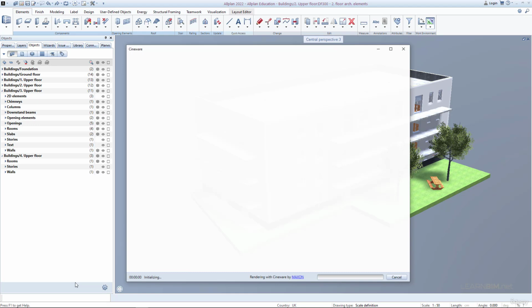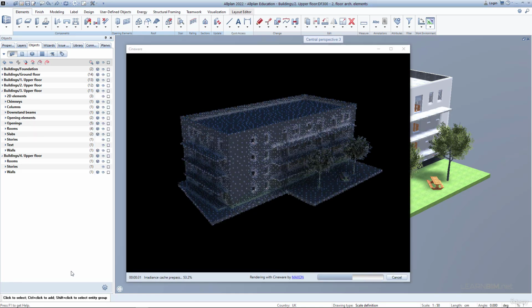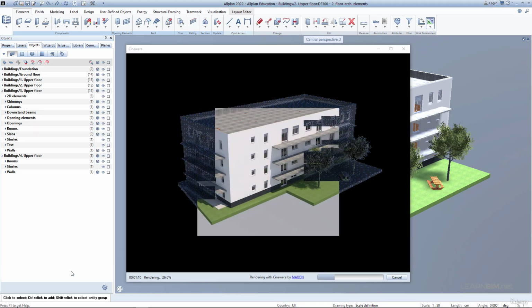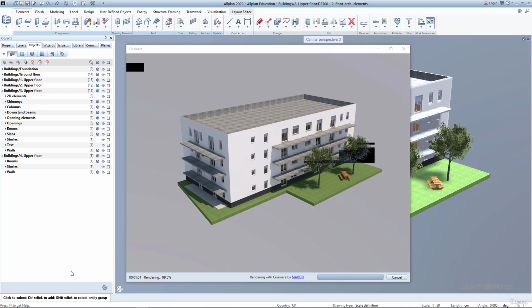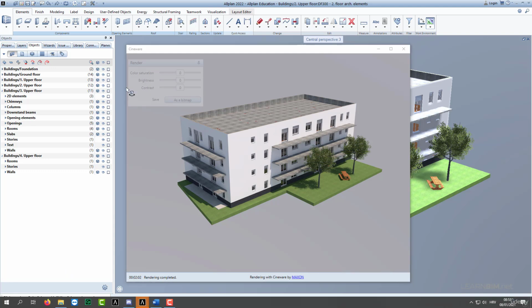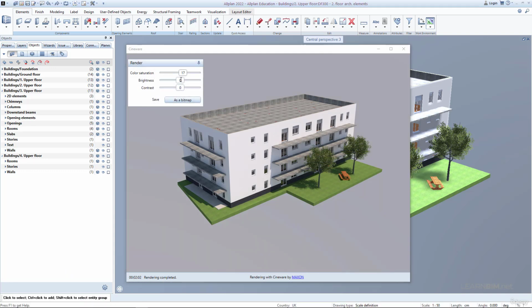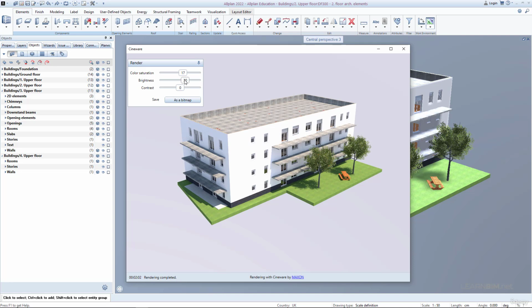The new window will appear in which the picture is rendering. You can minimize it and continue your work on the model until the render is finished. After the render is done, you can set the picture saturation, brightness and contrast, and then save it as a bitmap.